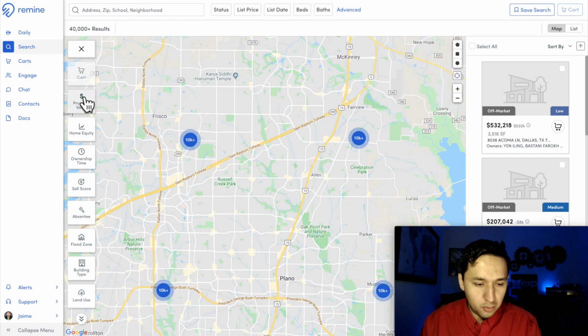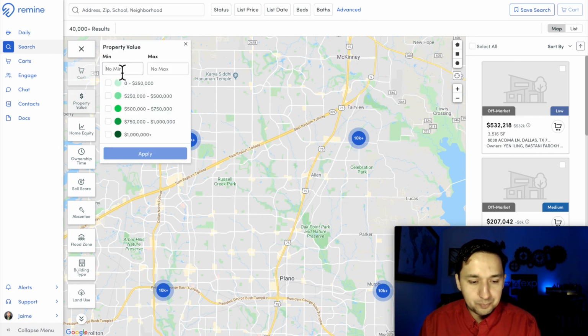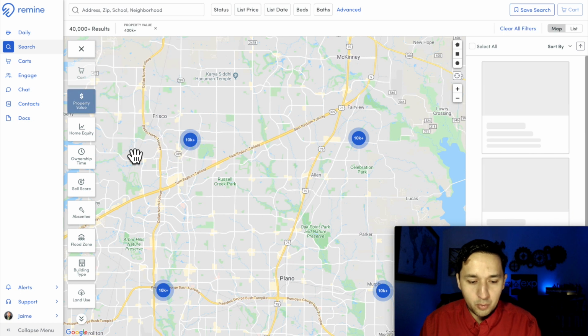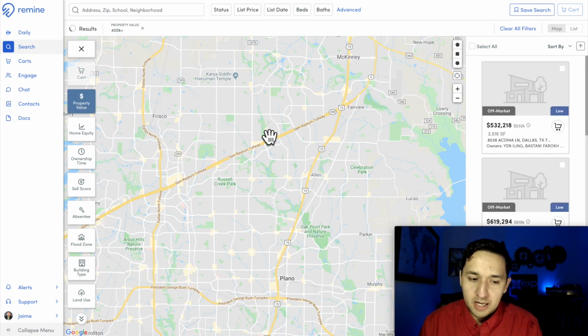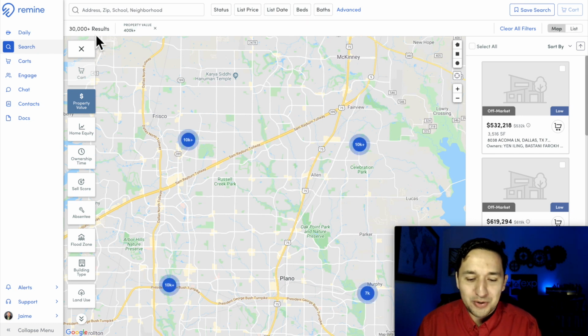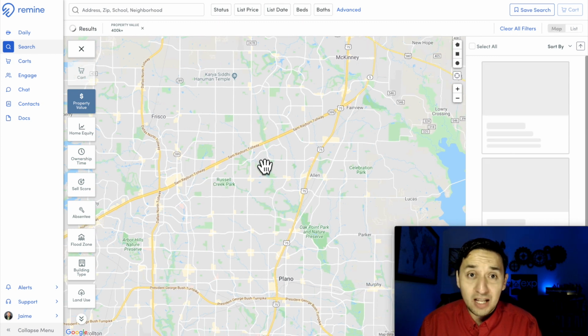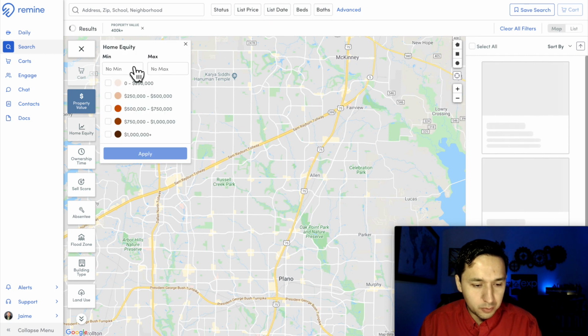So let's go with property value. We're going to look for properties that are valued at least 400,000, so we're going to do a minimum. We're going to apply it. You're going to see that number. Maybe it won't change, but chances are that it will. All right, so it's still considerably high. As you can see, this is a high value area.